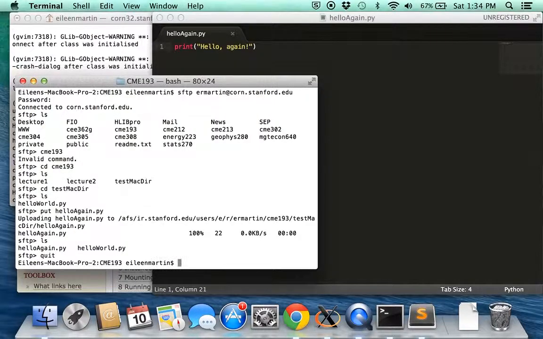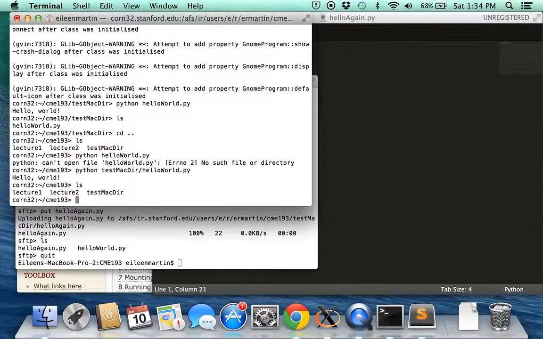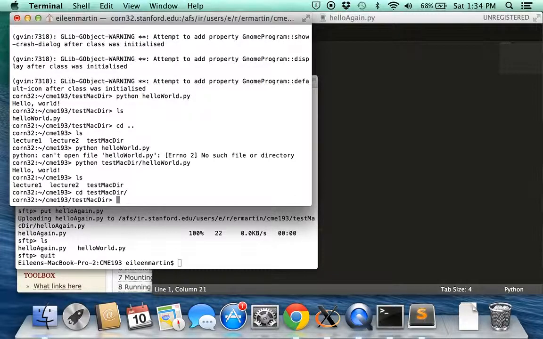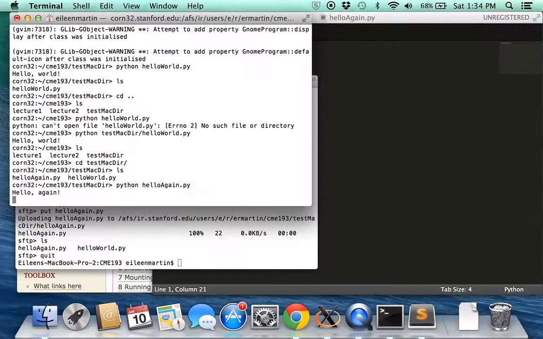So now maybe I want to quit sftp. I still have my SSH session open. So now, if I move into the testmacdir directory, I can see both files again. So I can run python helloagain.py, and it does what you would expect.